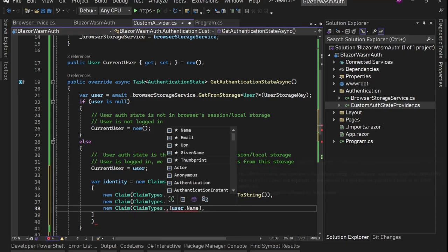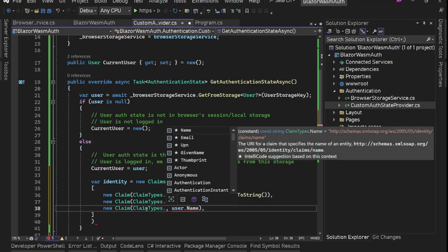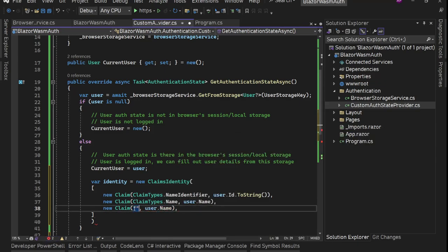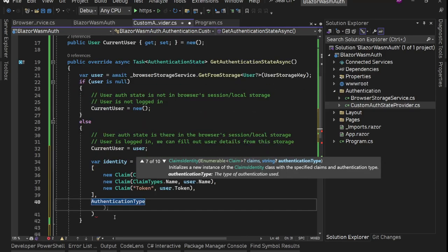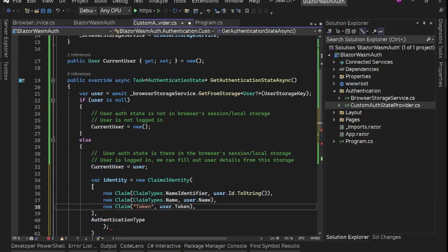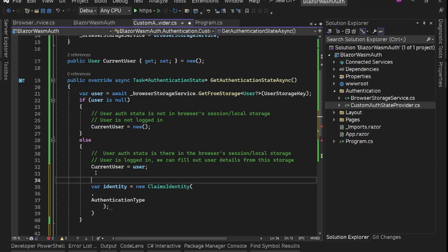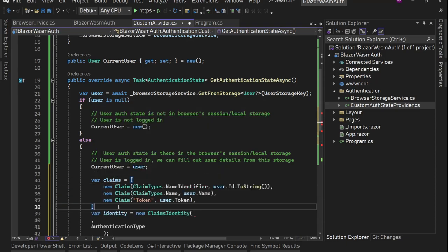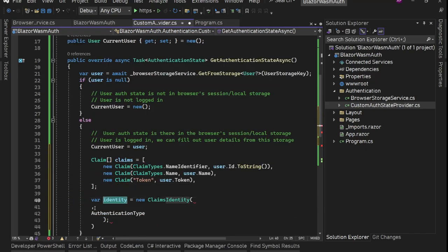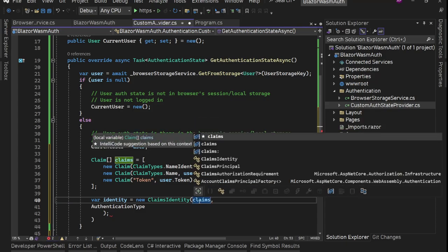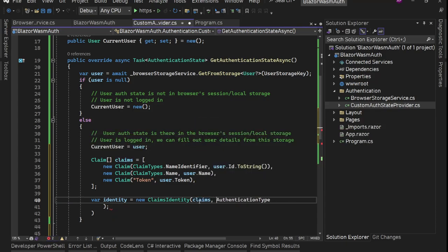For this we could use something, and if that is not available, we could simply provide something else. So let's say token, and here we'll say user.Token. Our claims are ready. The second parameter, we are going to use authentication type. And this is fine. So let's extract these claims out. Here we'll say var claims equals this array. We have these claims. And here we need to tell it that it is going to be a claims array. Then this identity, claims, then second parameter authentication type.